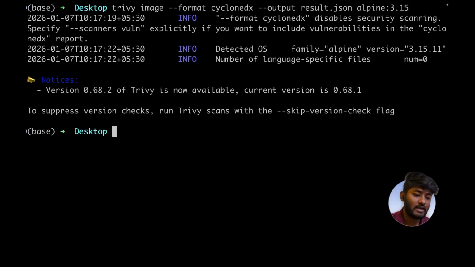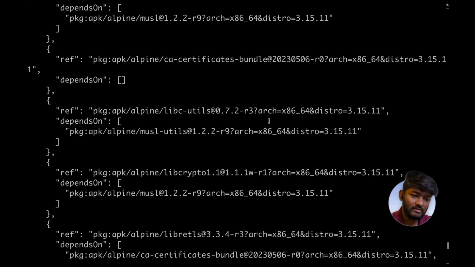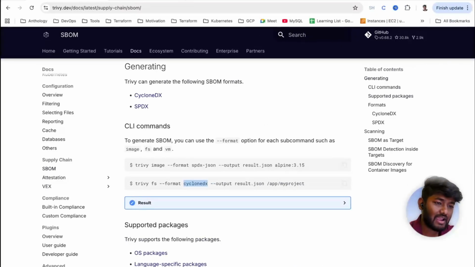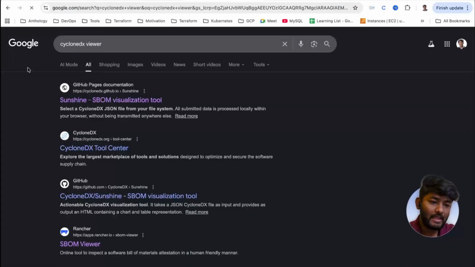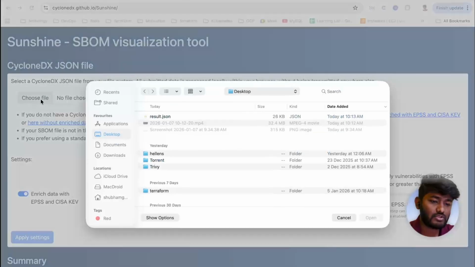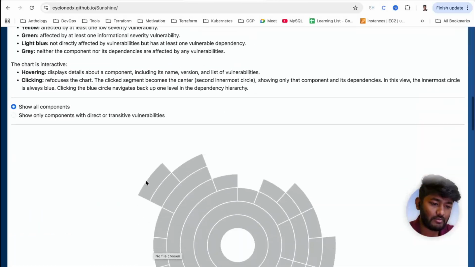Now, how do we visualize it? But before that, I'll do a cat, and again it is difficult for us to read this JSON. Again, we'll need a visualizer. I'll open a tab again and write CycloneDX viewer, and here we have a tool created by Sunshine, which is an SBOM visualization. All you have to do is choose the file, click on result.json, and here you can see the file is getting loaded.